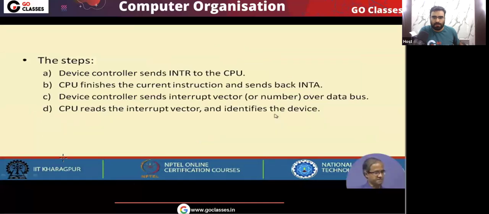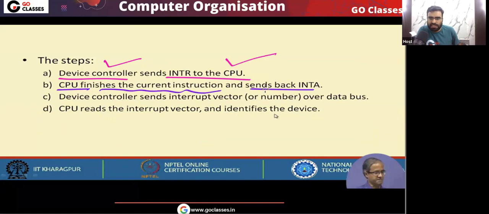I hope you understood. You can see these are the steps. The device controller will send the interrupt request to the CPU. Now the CPU will finish the current instruction execution and send the interrupt acknowledgement. Now the device controller will send the interrupt vector, or interrupt number, on the data bus to the CPU. Now the CPU knows which IO device has sent the interrupt.